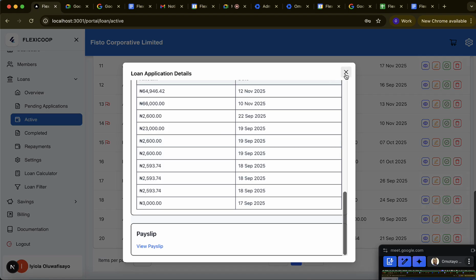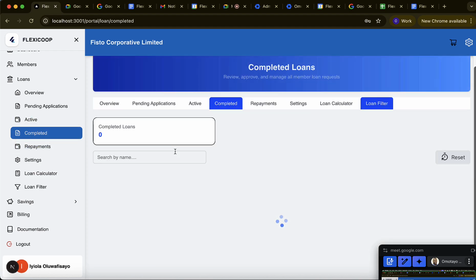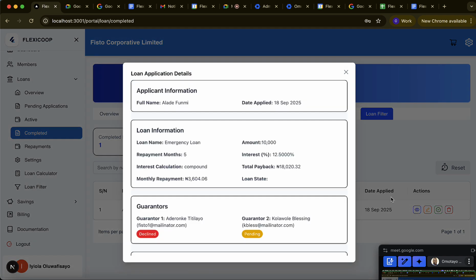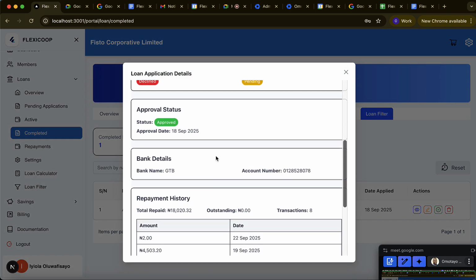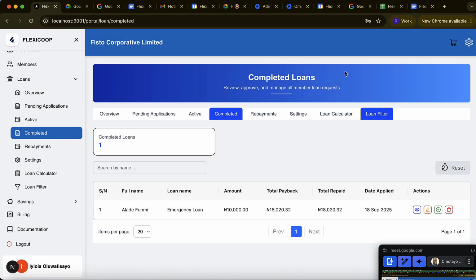All right. So the same for completed now. The completed means that the payment has been successful, and the repayment has been completed. So this person borrowed 10,000 to return 18,000, and he has returned it successfully. So we can see that the outstanding is 0. So the system has a way of completing it.